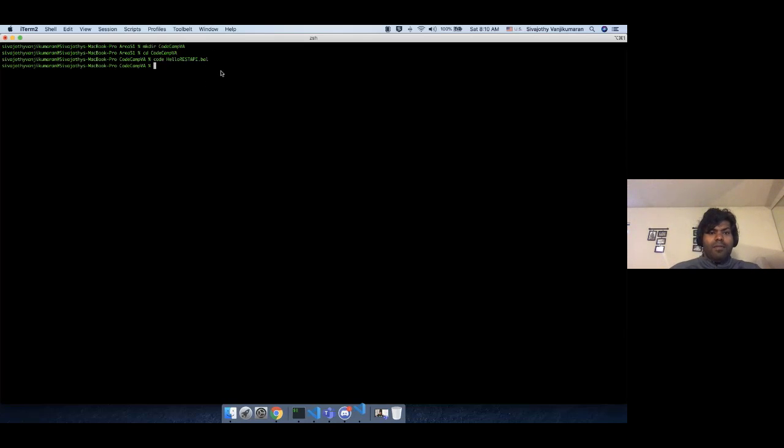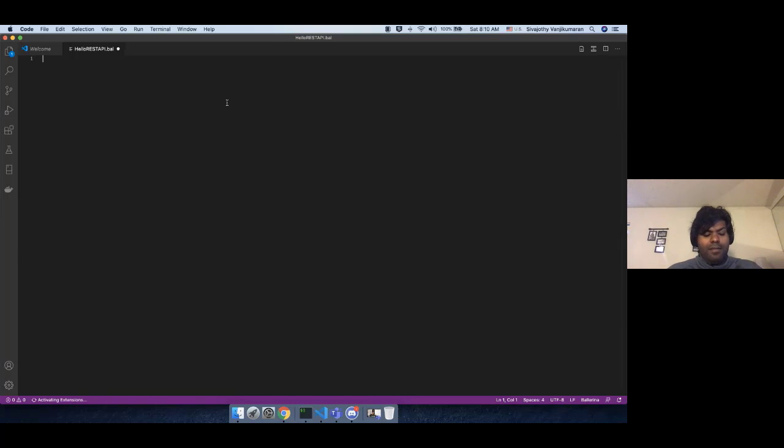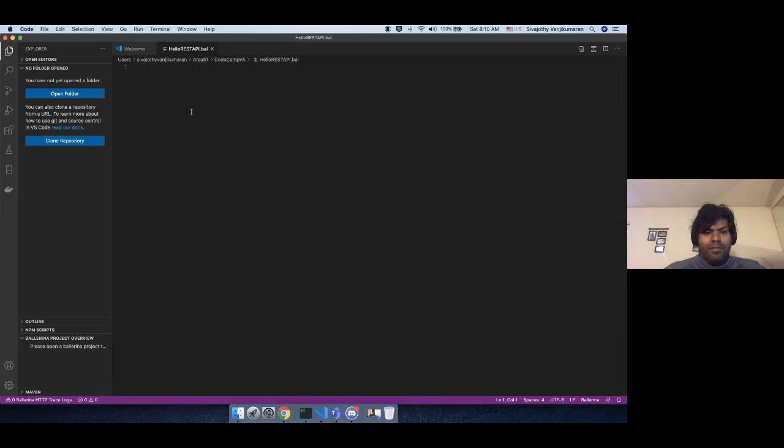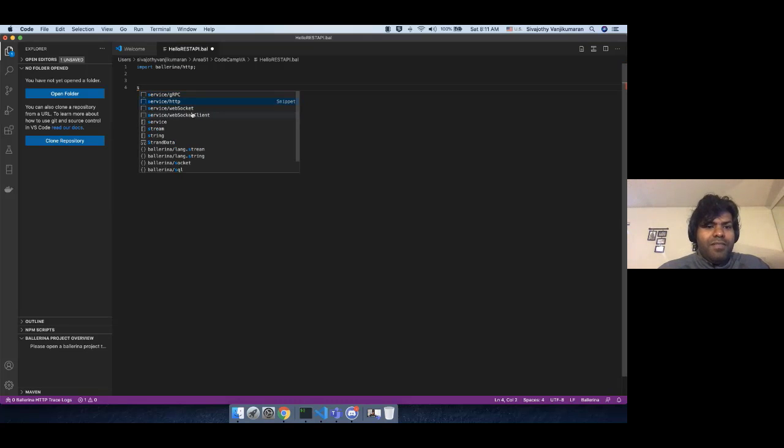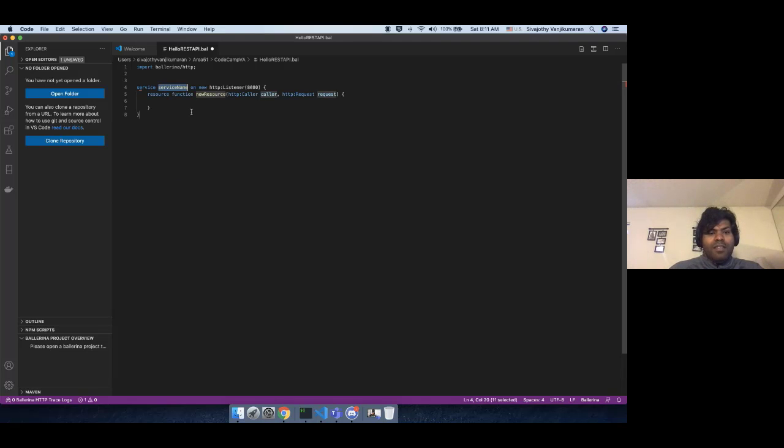So I have opened that, and right. So first, as with any other language, as a very first step, I'm going to import a few libraries. So import ballerina HTTP library, because I'm going to write a REST service over here. To do that, I will type service, and I'm going to expose the HTTP service. When I choose the HTTP service, it will give me a very simple structure where I can start to code.